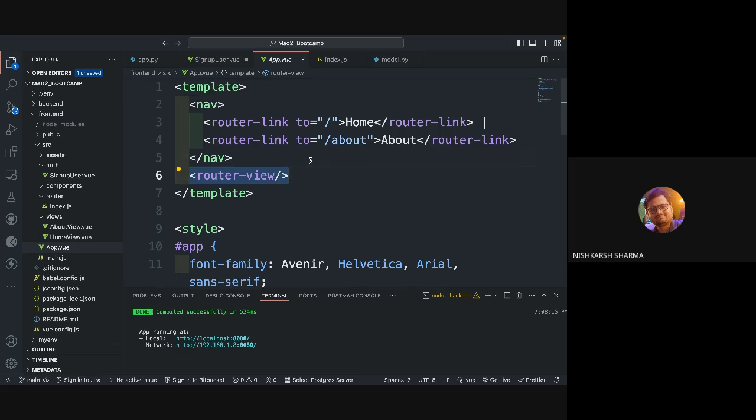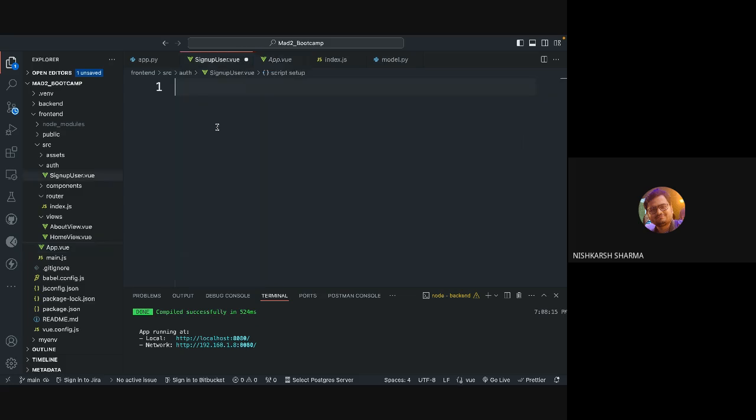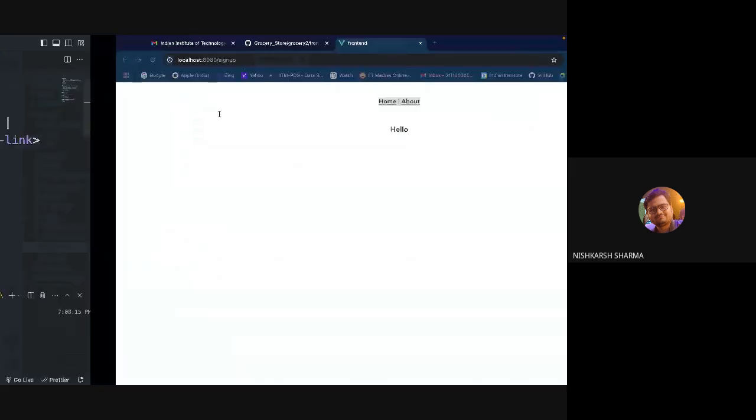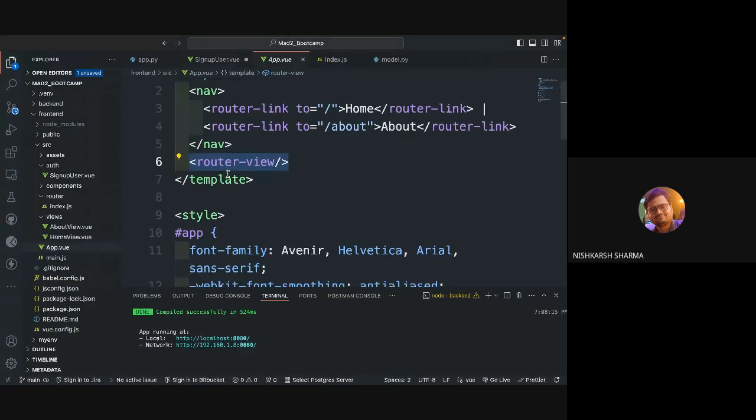Next thing is this router view. What router view is doing is, after the navbar, whatever page we load based on the path we have entered, that particular page content will be shown after the navbar part. So that is being taken care of in this.